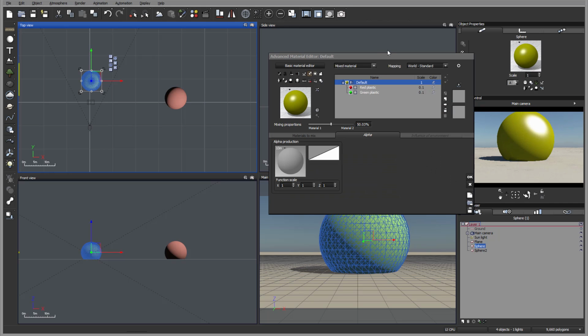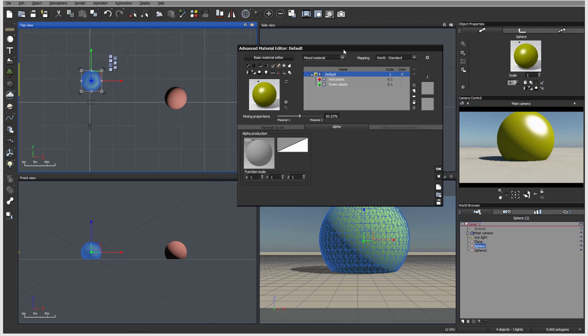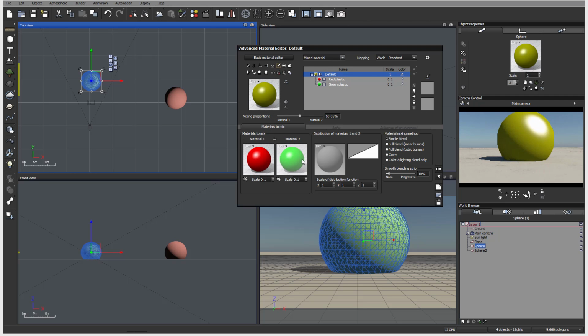Let me open this one, the mixed material. This is one of the oldest materials in Vue, but it's still very useful due to how the materials interact with each other. You can notice you have two materials, and we have properties for how the materials mix. We have material 1 and material 2. You can flip between them if you need, change scale, or load individual materials if you have them. This option is important for how the materials are distributed between each other.